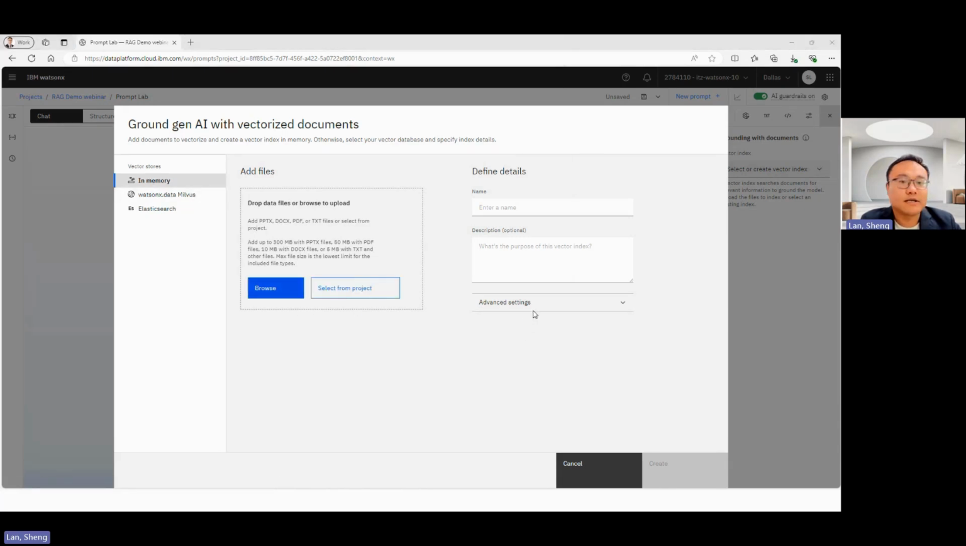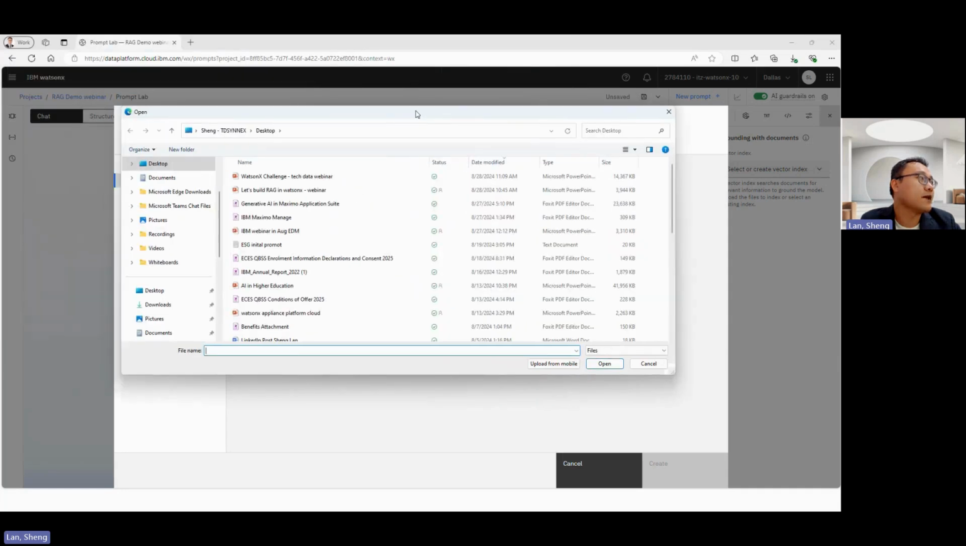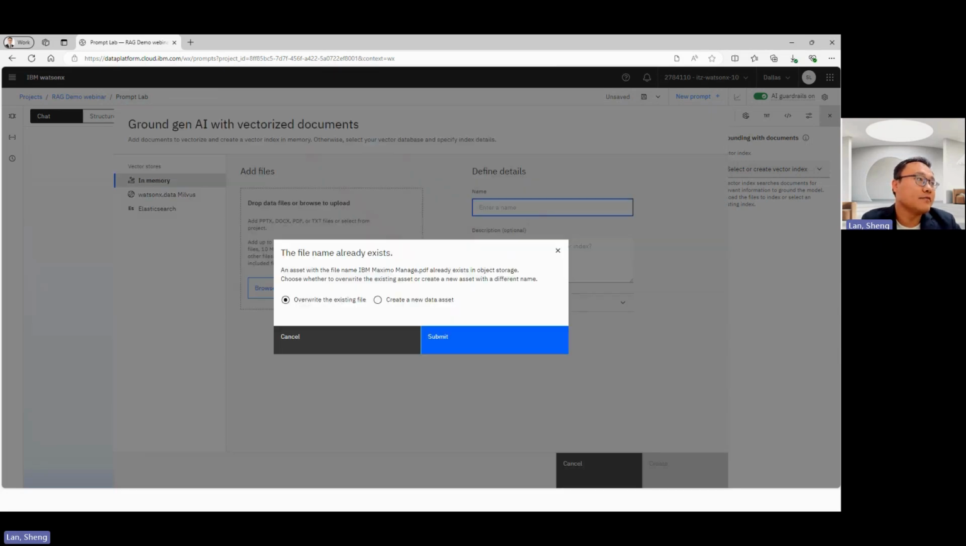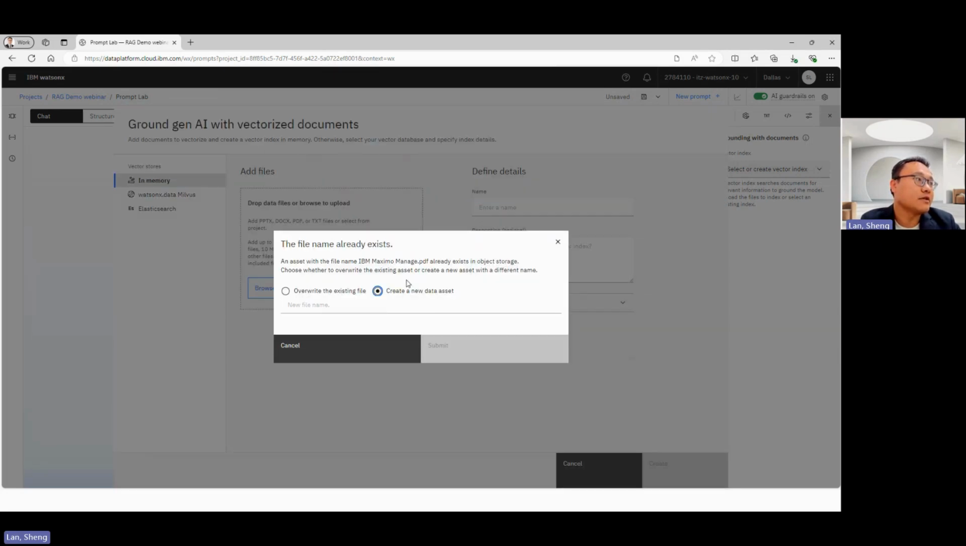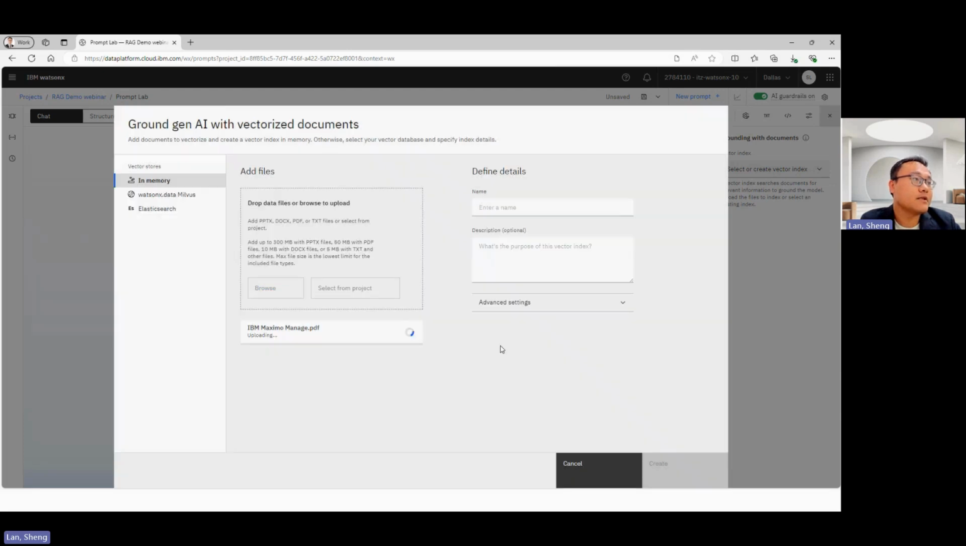Then we just pick a PDF file from our local. I can go with this, for example, IBM Maximo Manage. This is a PDF. Then I'll give a name for this knowledge base. I already did this one. We'll just submit. Then it will take a few seconds or minutes, depending on how large the document is. When we have that, you just click create.